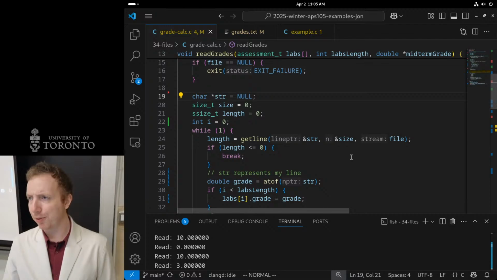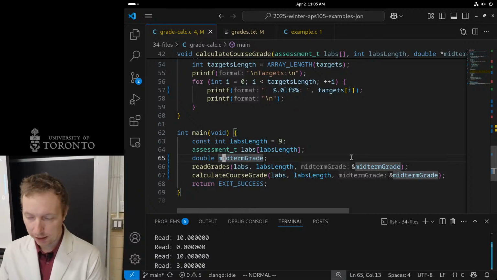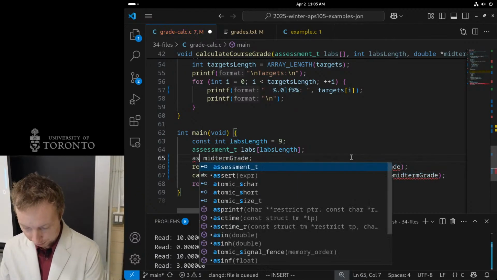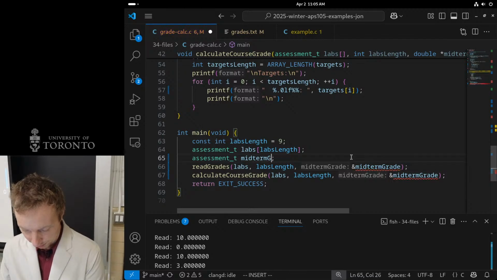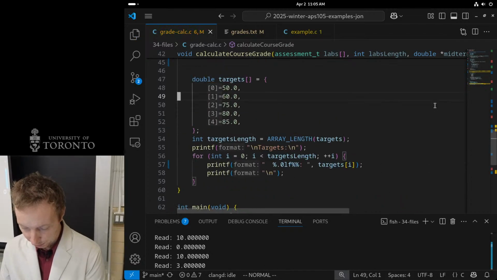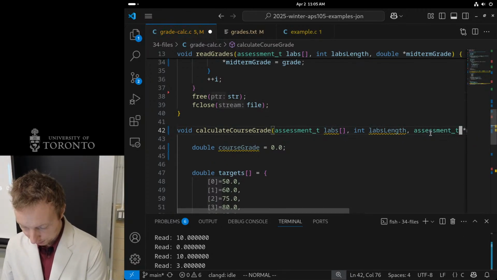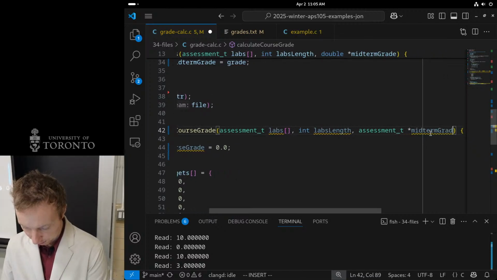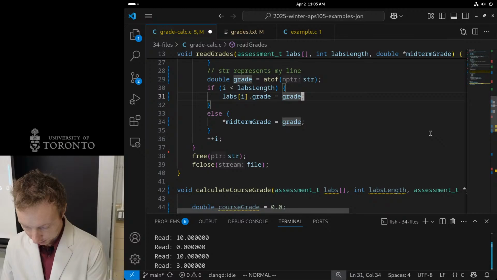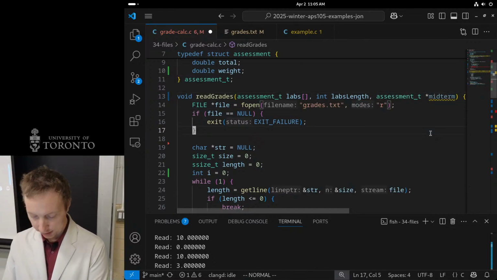Well, we should also just treat the midterm as an assessment as well. So here, let's change the type of the midterm grade and call it assessment T. We'll just call it midterm. And then similarly to the labs, we'll give it a pointer to the midterm. So now this is an assessment. Go up. This is also a midterm, and it will be an assessment T.